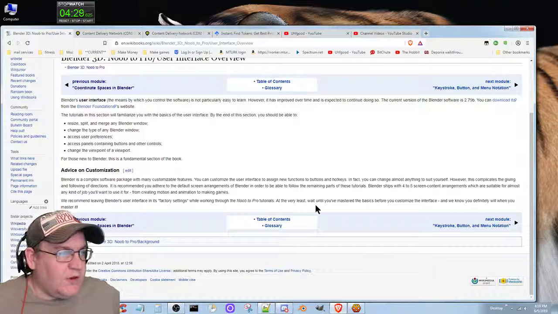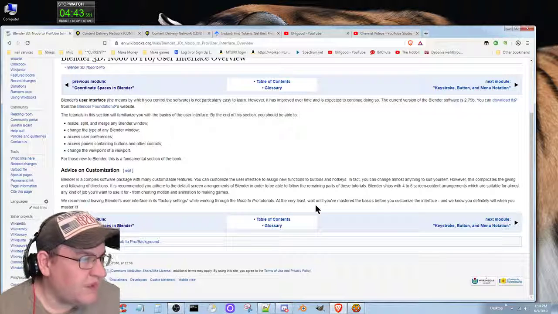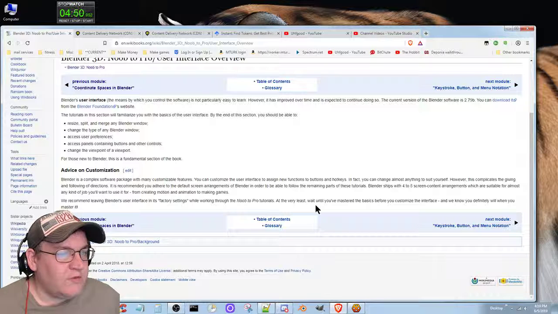Quite a bit different than the current version of Blender. In fact, this talks about 2.79b, so obviously somebody has updated some of this anyways. Blender's user interface, the means by which you control the software, is not particularly easy to learn. However, it has improved over time and is expected to continue doing so. The current version of Blender software is 2.79b. You can download it from the Blender Foundation's website.